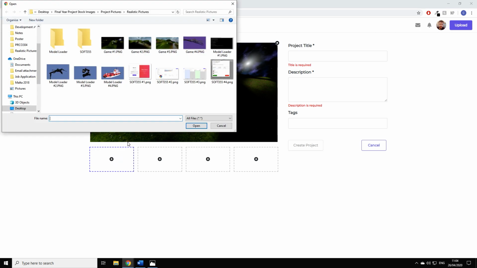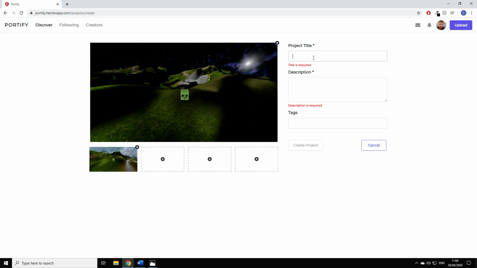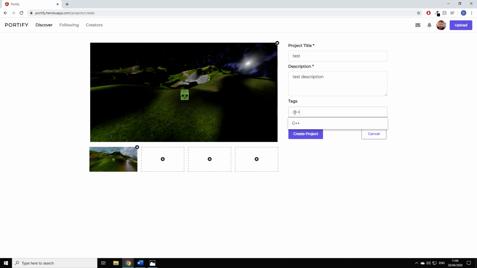So if we add a project with 2 images, and we call it test project, test description, and we add the tags C++.